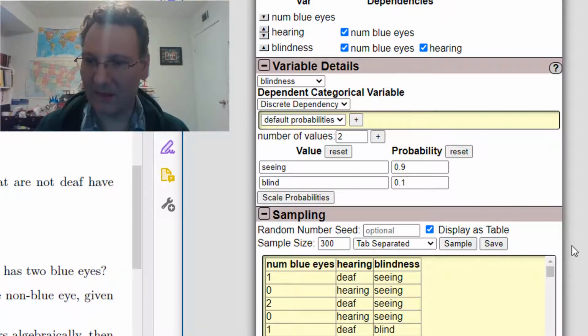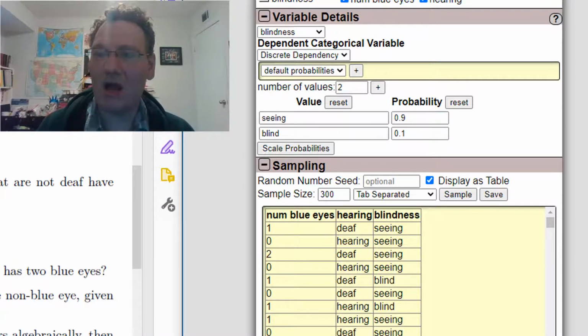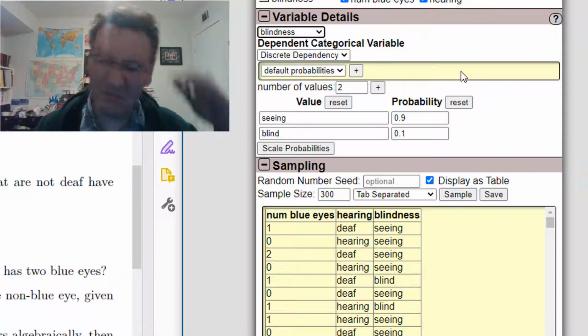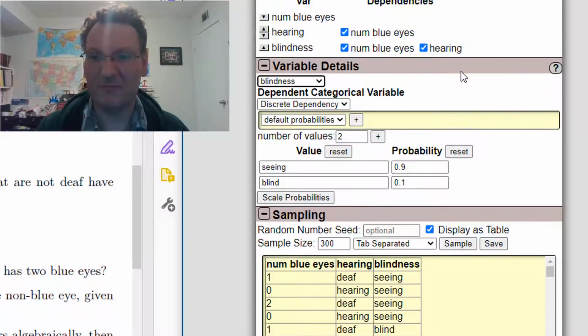So that's my example of a population with 2 dependent variables. It takes a little bit of work to build it, but it's nothing you can't do, right? And it's fairly straightforward, I would say.